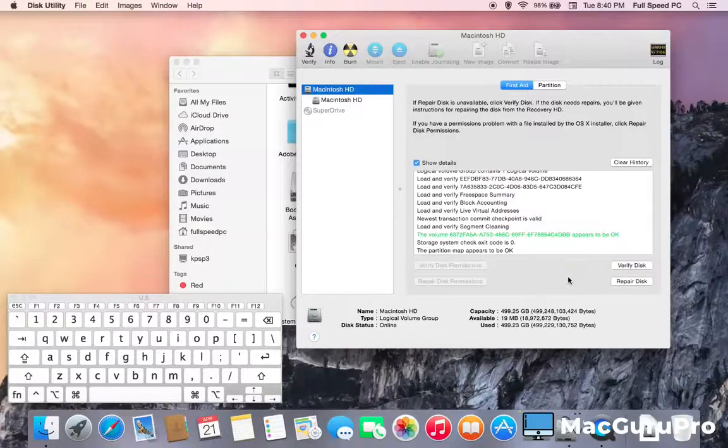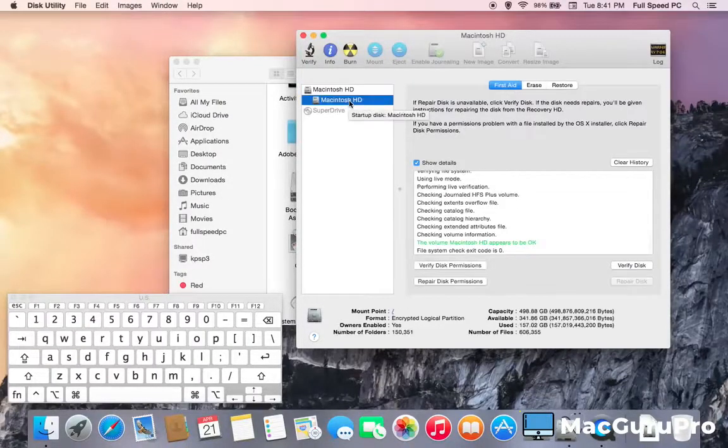As soon as the verifying disk has gone through the process, next thing you'll want to do is come over here and click on Repair Disk, which I will go ahead and do right now. As soon as the computer has finished the repair option, we're going to come over here and select Macintosh HD, one option up, and then we are going to verify the disk permissions.